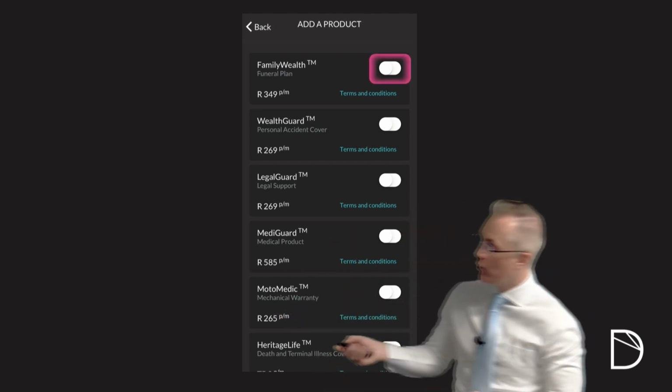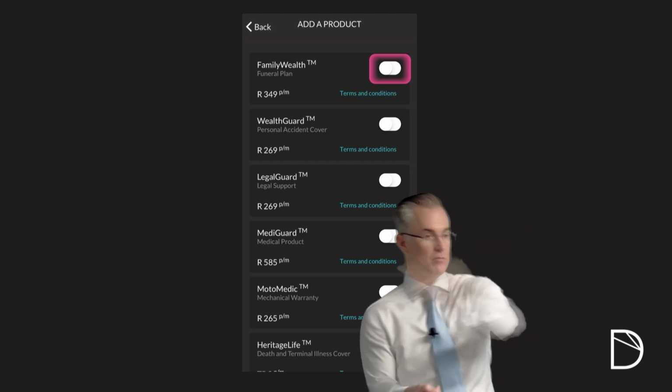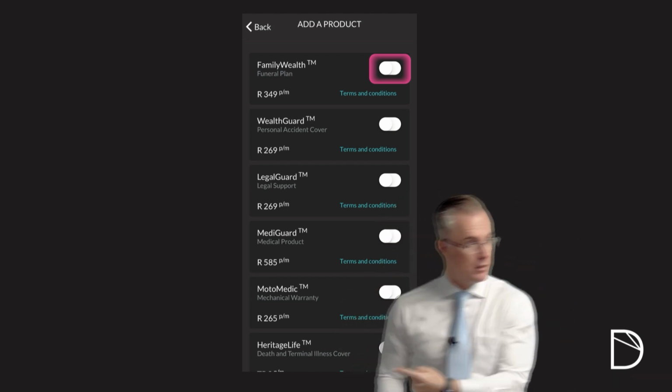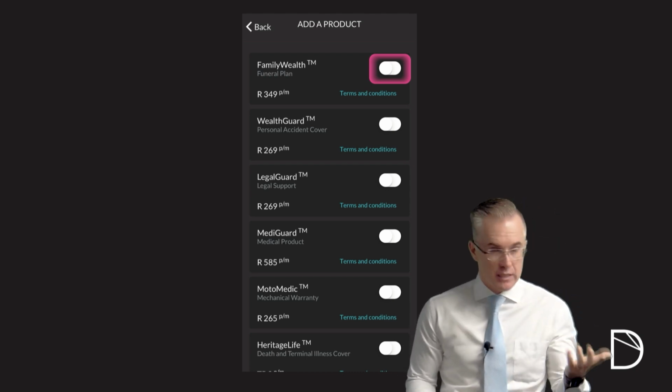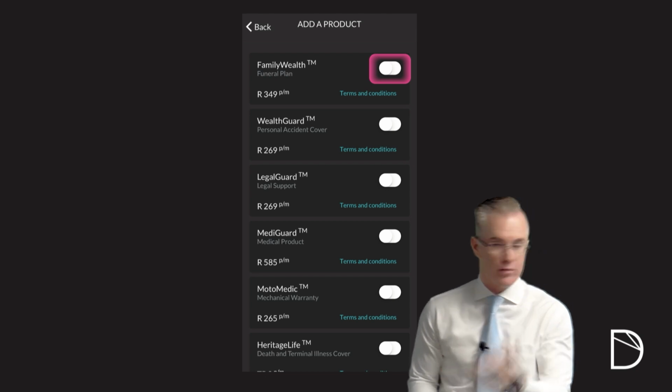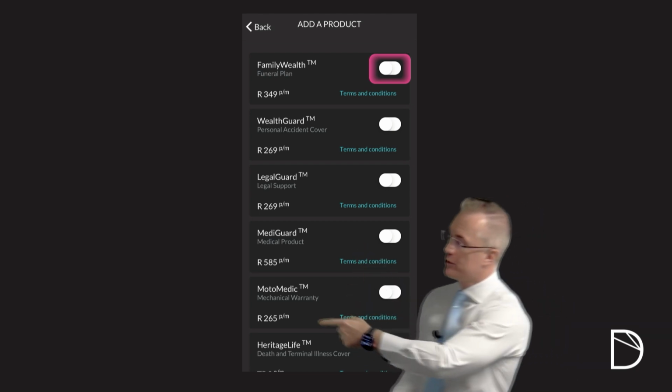You then select the one you want by just pushing the one you want. Or if you want multiple, push multiple, okay? The different needs. Seriously, I'm not joking. These things are not thousands of rands a month. They're a couple hundred rand. Pick the ones you need. Click the ones that you want.